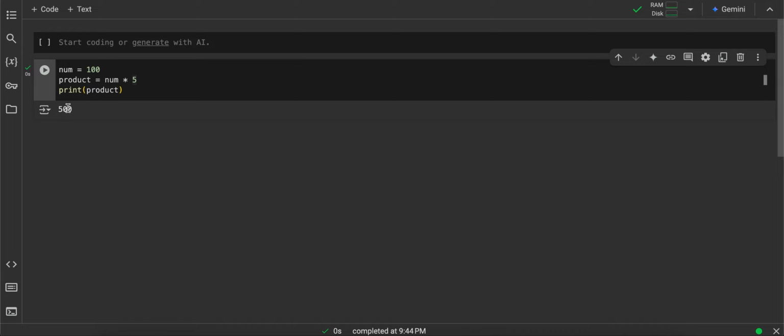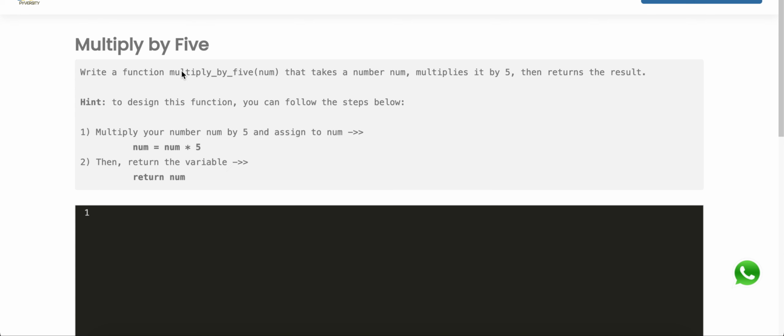Now how are we going to write the same program in Python Playground? Let's go to the playground. We notice that there is a problem which says: write a function multiply by 5 num that takes a number num, multiplies it by 5 and returns the result. It's the same as what we have seen before: there is an input, which is num, a computation, which is multiplying by 5, and finally an output.